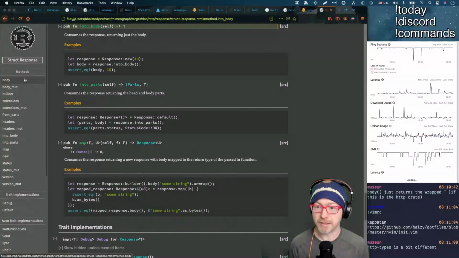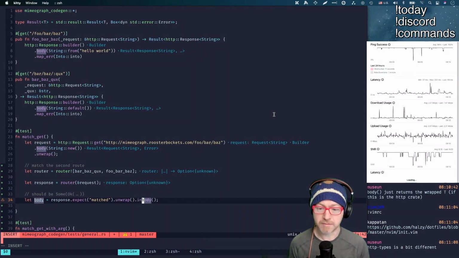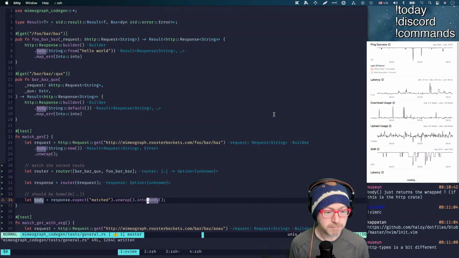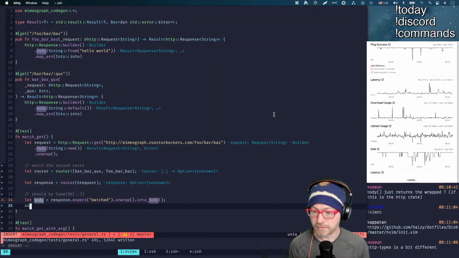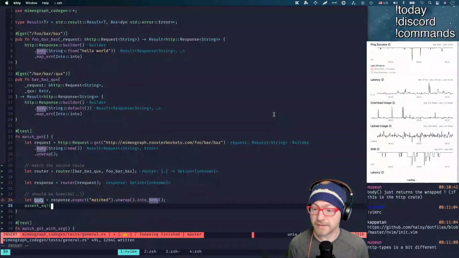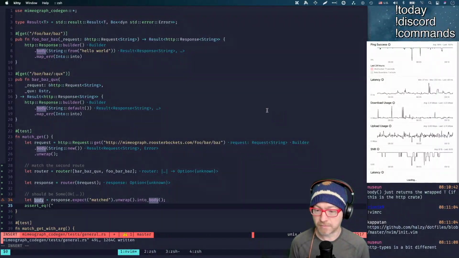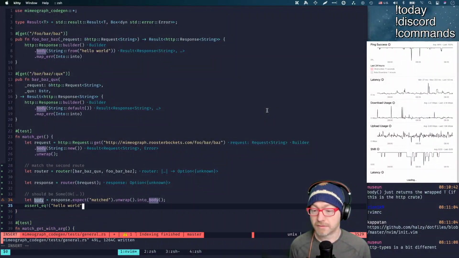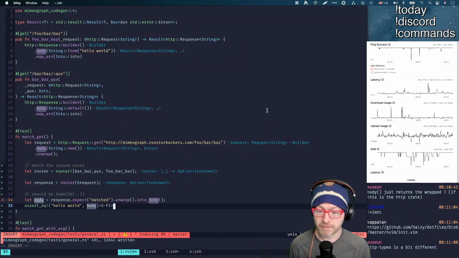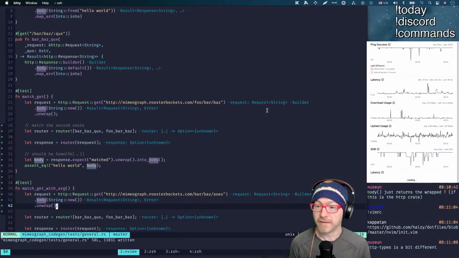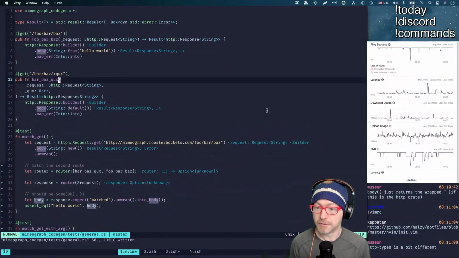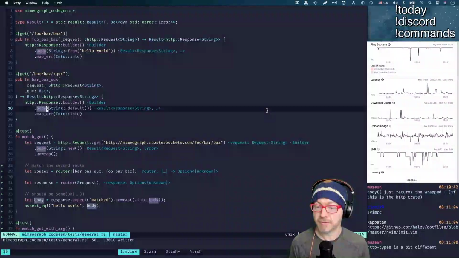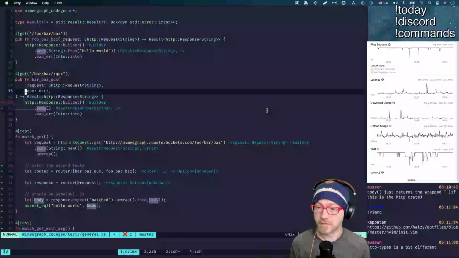I see. So we could just get the body. Let's just do it into body. Then we should have that string. And then I can assert equals that the body was hello world. Hello world and body. Okay. Now this one should be the value. Why don't we just say the body is equal to the parameter that was passed in?